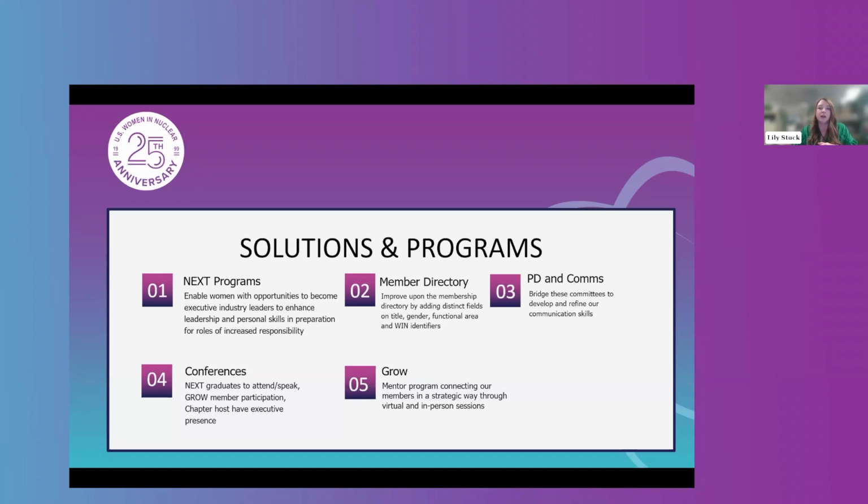So the third solution program is the PD and Communications Committee. That's the Professional Development Committee and the National Communications Committee working together. All of our public speaking and communication skills are part of professional development. And so we're just hoping to have those committees collaborate to provide areas for development for all of our members in that area.